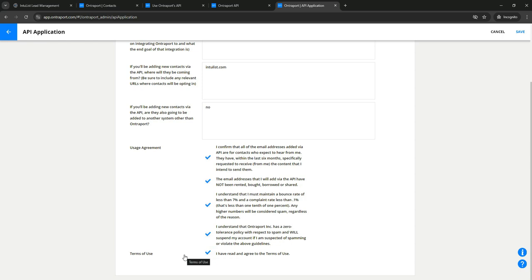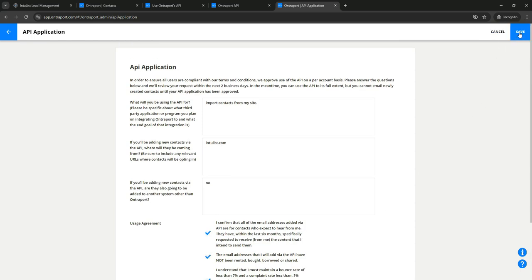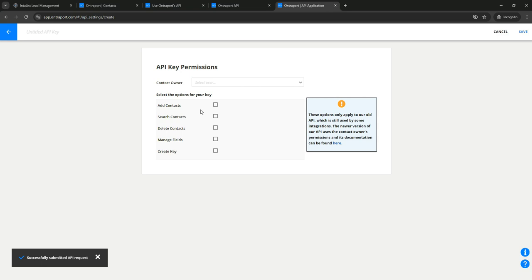Again, this is just a test. I'm not really reading any of that. So let's go save. And so it looks like I have to name my API key and set API key permissions. Again, I'm not really sure why they ask all this information, but this is just an example of an API. Not every API is going to do that, I promise you. So add contacts. This is the permission I'm giving this key. Search contacts, I don't really care about any of that. I just want to be able to add contacts.